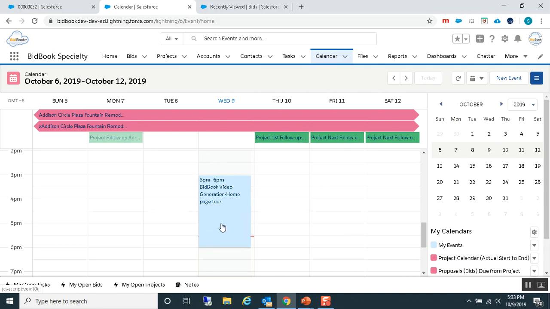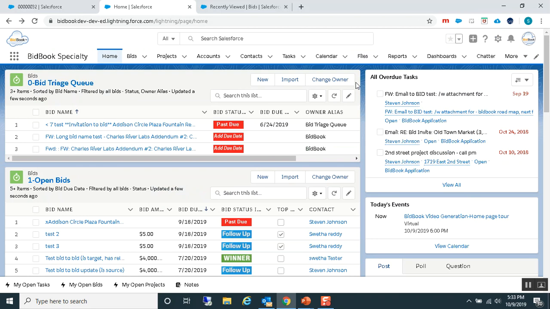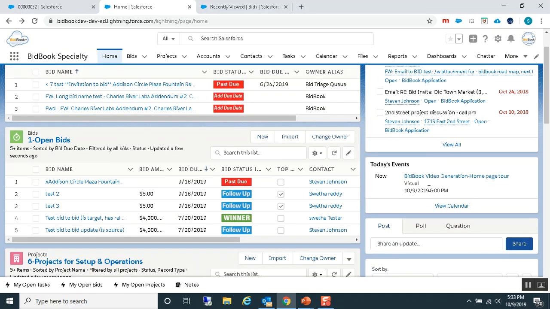An event is a meeting or something that's going to need to be done with someone else versus a task and a project. Back to the home page. So you can see it's a working page where you can jump in and out to start your work. Once you're doing your work, you probably want to stay in your tab and your record and work from there.